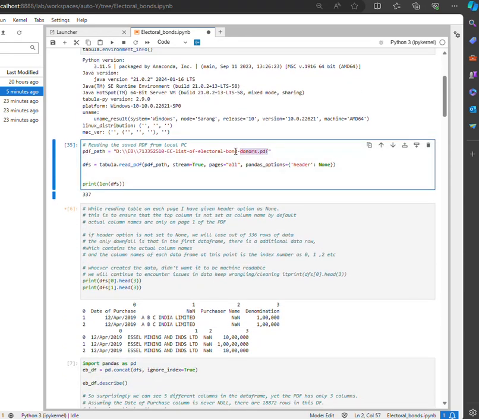So here we are going to read this PDF. I've saved it on my D drive in a folder called EB, and this is the name of the file. I've kept the name as it is, and we are going to read this PDF file here. I'm reading all pages because the read PDF function in Tabula by default reads only the first page. Also, I've given the header option as none, to ensure that the top row is not set as the column names by default.